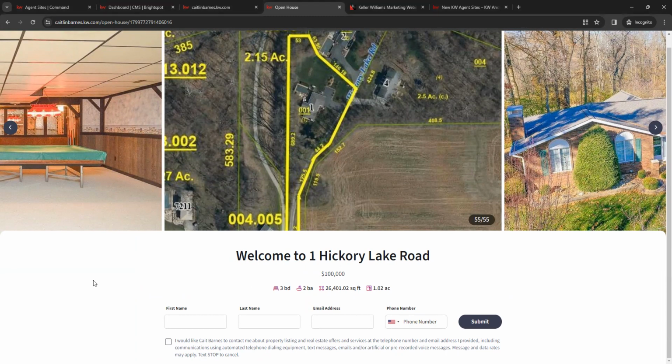So again, this is a revolving form. You can have this open for the entire duration of your open house and utilize this one page for your sign-ins.